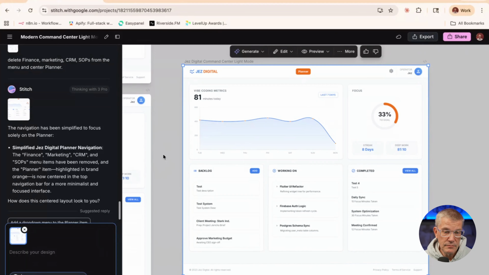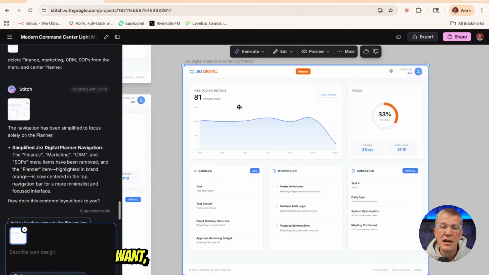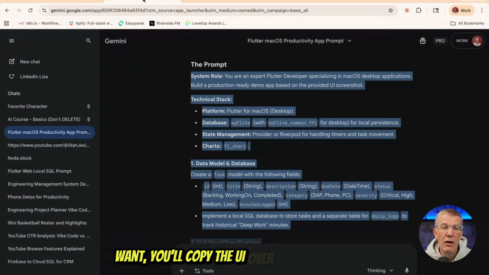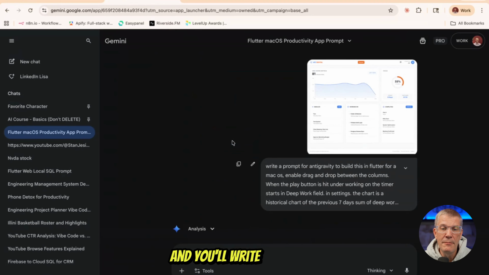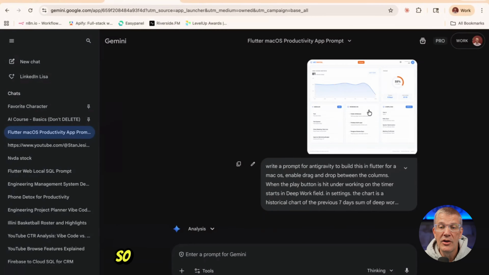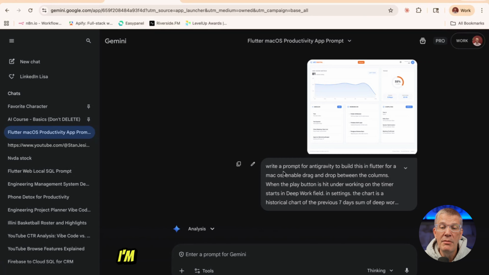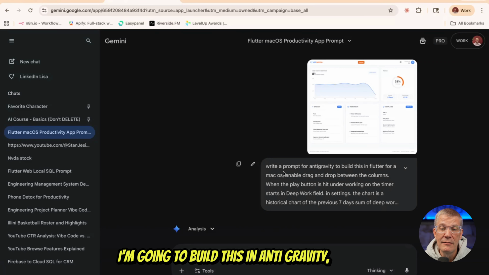So what you'll do once you have the UI that you want, you'll copy the UI over to Google Gemini, and you'll write a prompt right here. The prompt is telling it to write another prompt. So you copy and paste your image that you just created in Google Stitch. You bring it over here and say, write me a detailed prompt. I'm going to build this in Antigravity, right?